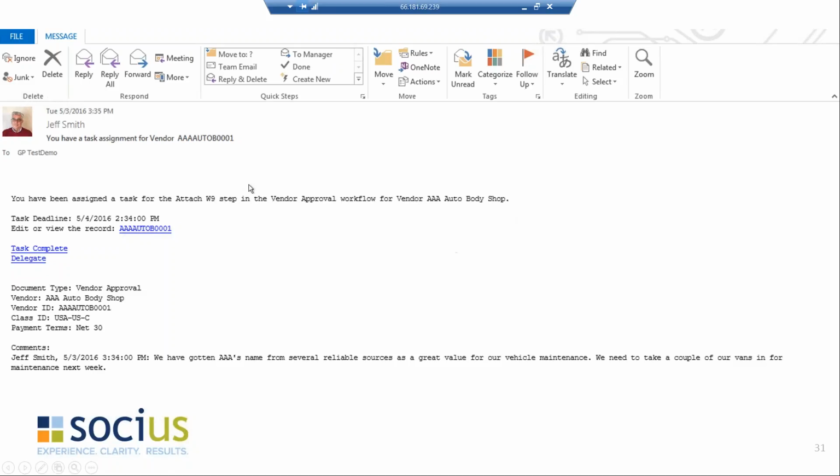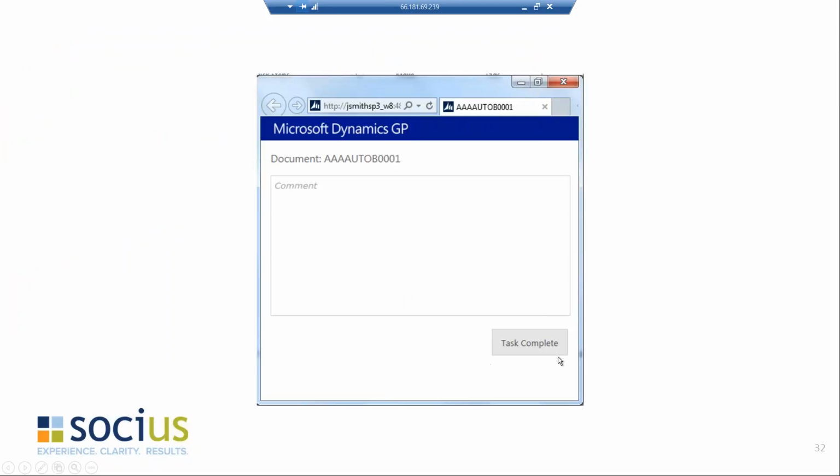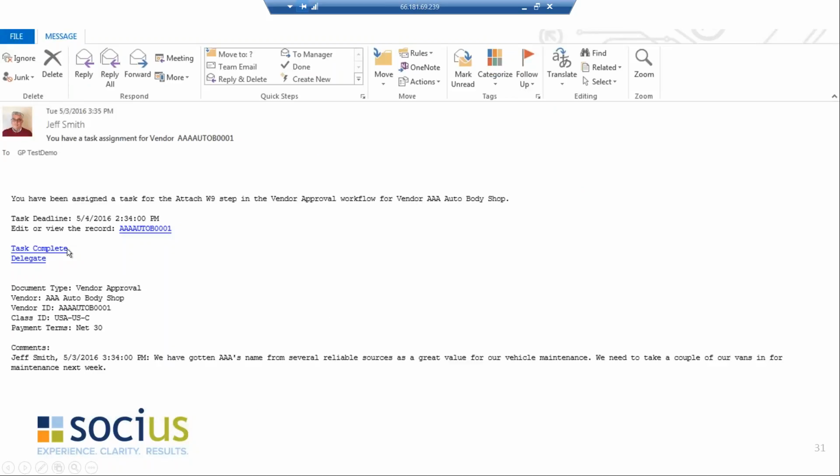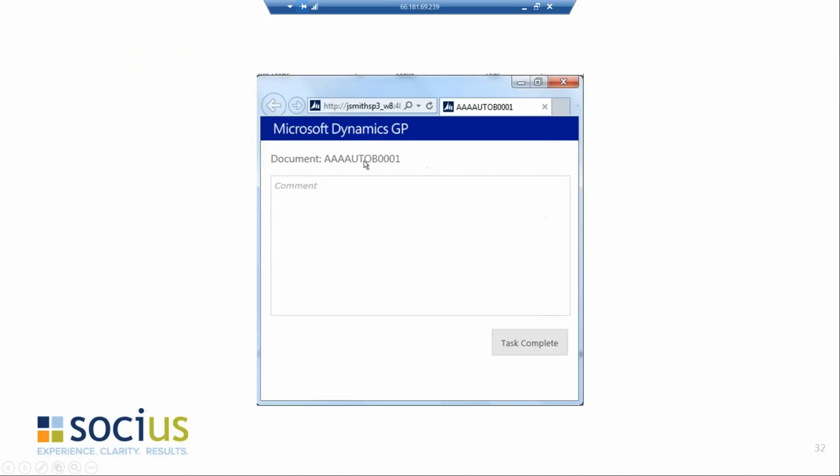Now, what we can also see is that this user, I set up a test one, GP test demo, they get an email and it says, hey, look, we've sent this task of attaching the W-9, and you can complete that task or you can delegate it. By completing the task, it will move the workflow along. Let me go back one window. So I can click on these hyperlinks. If I click task complete, it will bring this up, and I can then click task complete.